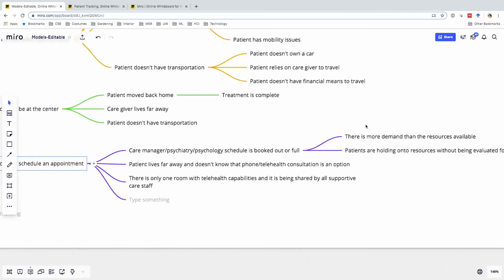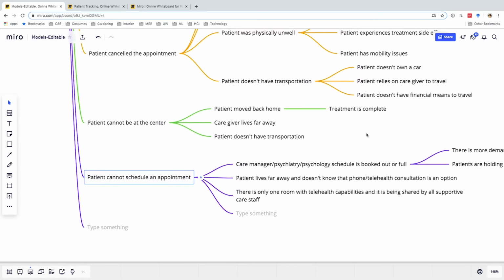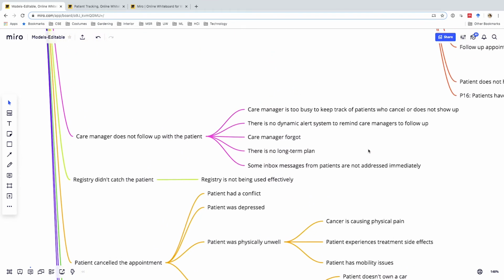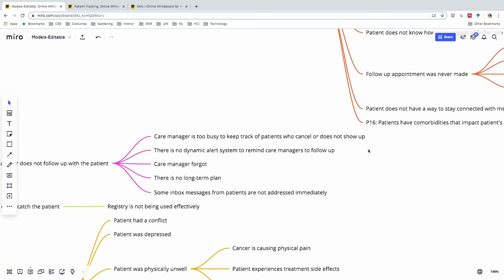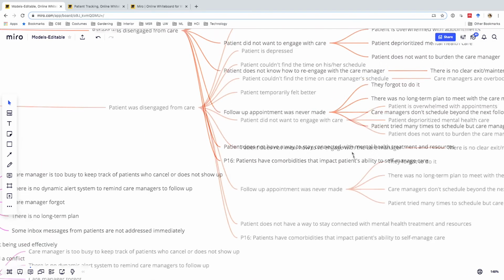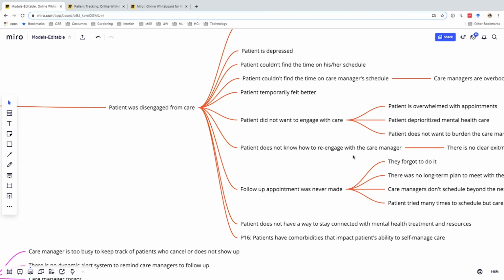And so looking at all these different reasons why patients are falling through the cracks, it's just a great visual tool to make sure you haven't missed anything. And ultimately, you can export this, and then if you wanted to further affinity diagram, you could do that.